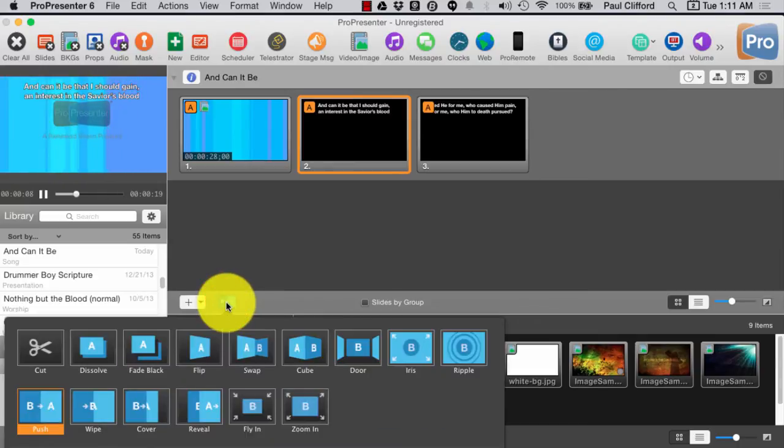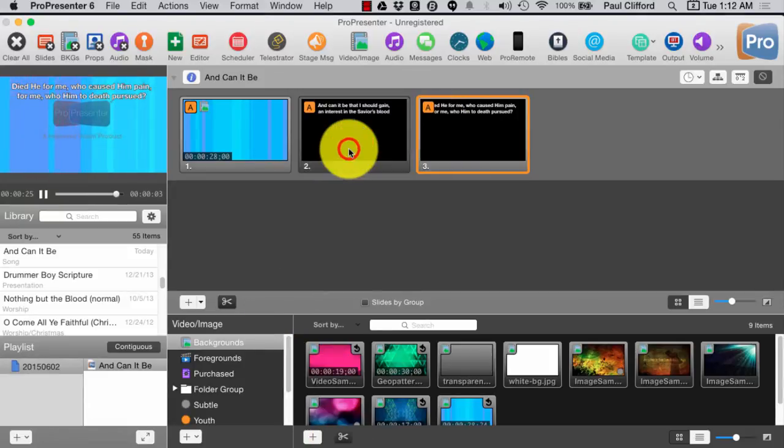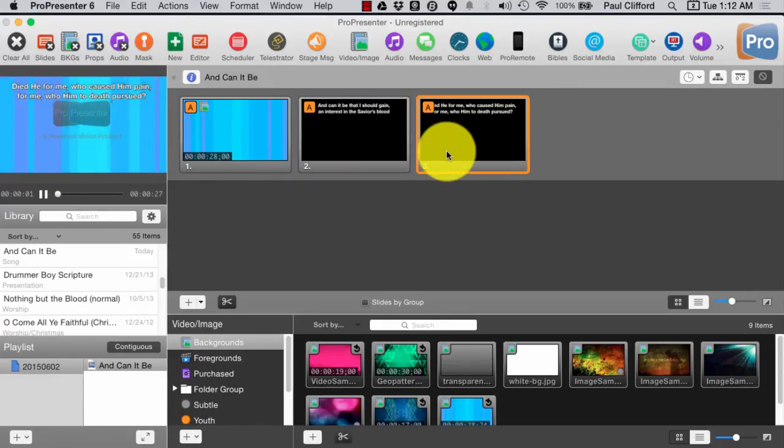Down here we have our transitions. I don't think the push is probably what you're going to want. Most of the time you're going to want either a cut or a dissolve. So I'm just going to go with the simple cut, which is what's down here, and you'll see that. So that's basically how this would work. Okay, you just repeat that for all your songs, repeat it for sermon notes, and you should be good to go.